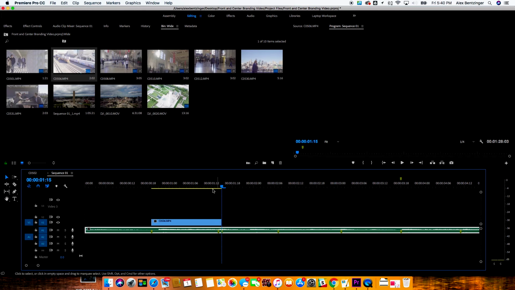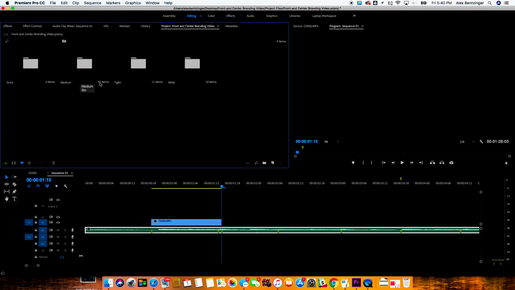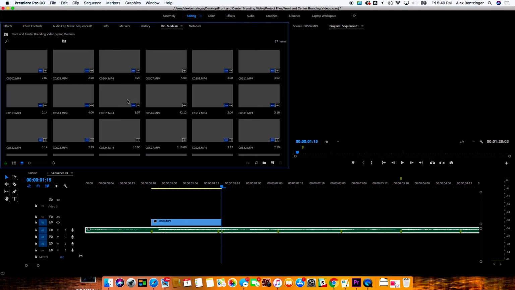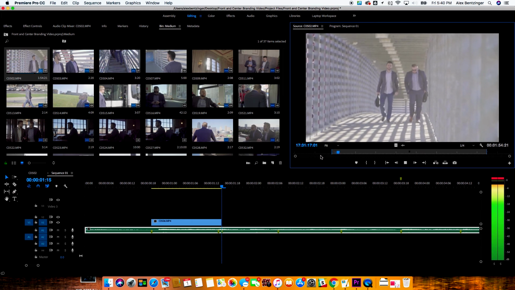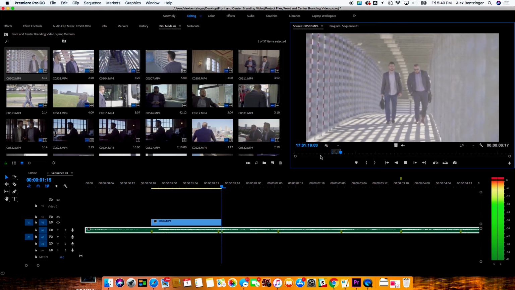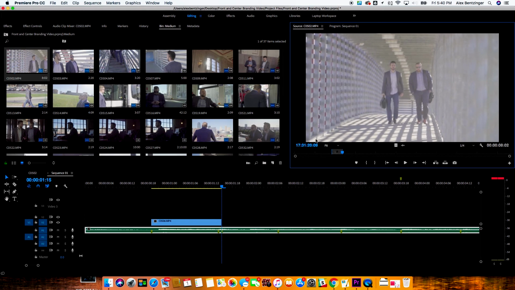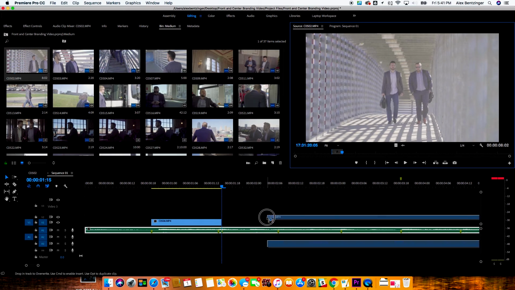Let's find a medium shot. We went wide, we went medium. Hitting the I key for in, spacebar for play. Whoa! I hit spacebar again. I hit the O key to mark the out point. We have our in marked here and our out marked here. And then if we want to drag in the audio and video, we just click and drag everything down in.